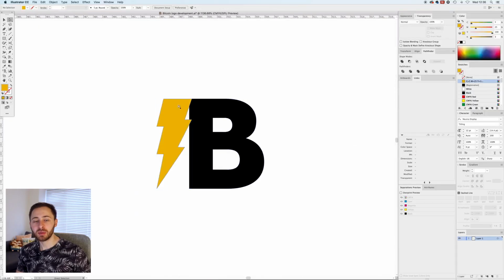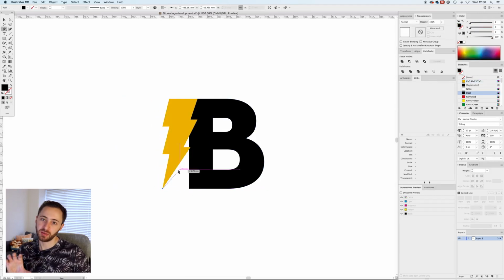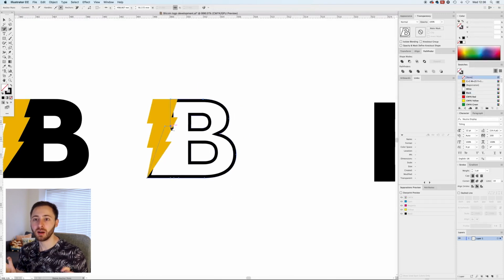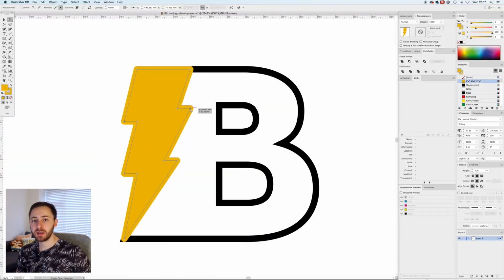After creating a lightning bolt that I was kind of happy with, I thought we would attach that onto the left side of the B to make a new icon. So instead of the Bitcoin $ icon, it definitely symbolises speed and power, which are two things that you will want to push with Bitcoin.